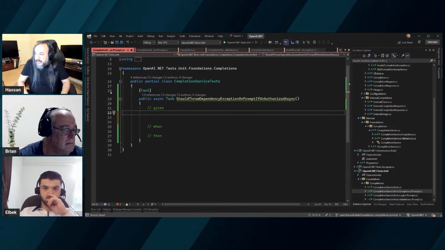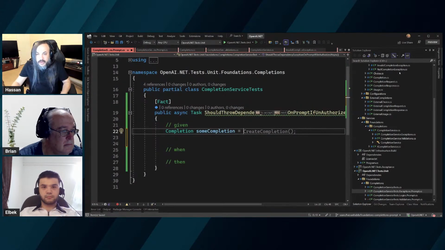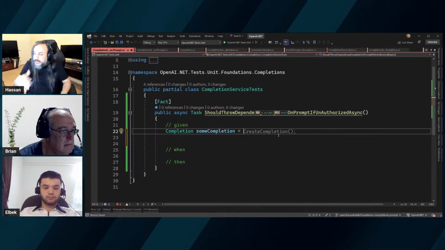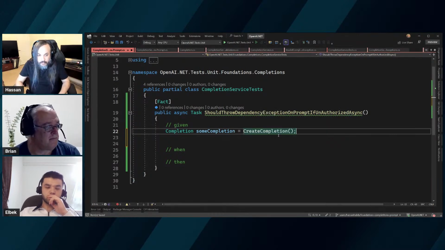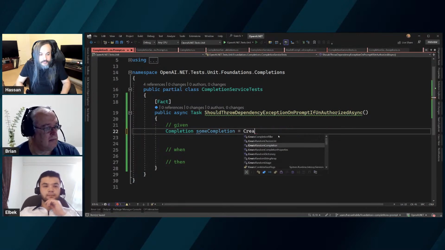So I'm just gonna create a dummy completion because I really don't care, right? So here's a random completion, or some completion. When we say something, it basically means that it's just a filler. We actually don't care what's in there because no matter what the change of the input value is, it's not going to change the outcome. We will always throw that exception. And you will see very shortly that I really say it is any, it doesn't matter. So here's create random completion.